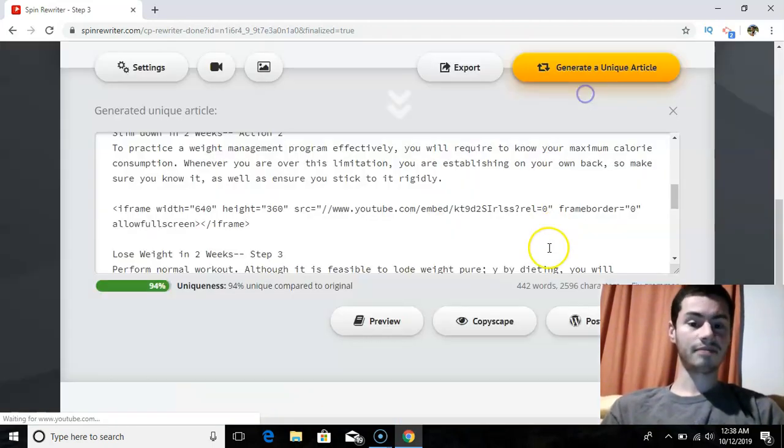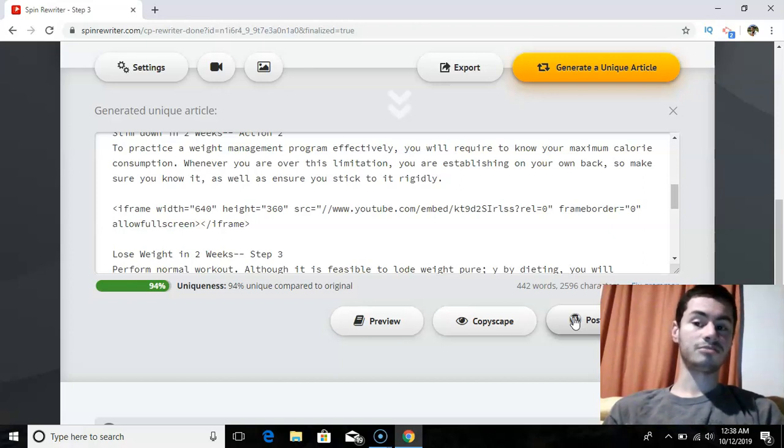So they got that. And then right here is the button where you could actually post this straight to your WordPress blog. If you have WordPress integrated with Spin Rewriter, you can just click this button, and it will send this article straight to your website. So that's really what Spin Rewriter is all about.